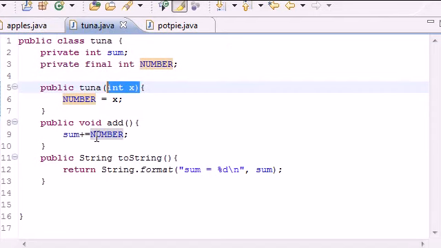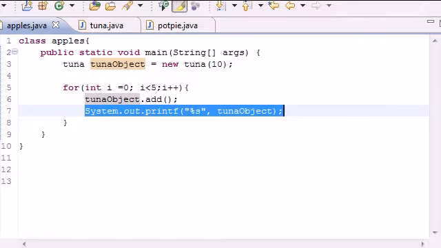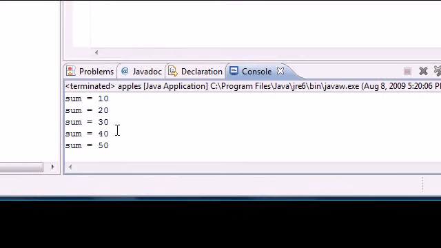So first, for add, it took that number 10 and added it to sum. So now sum was equal to 10. Then it just spit out 10. And then the next time, on round number 2, it took that 10 and added it to 10. Then we got 20. So now it spit out 20. Then it took 10 and added it to 20, which was 30. Then it added it to 30, which was 40. Then it added it to 40, which was 50.